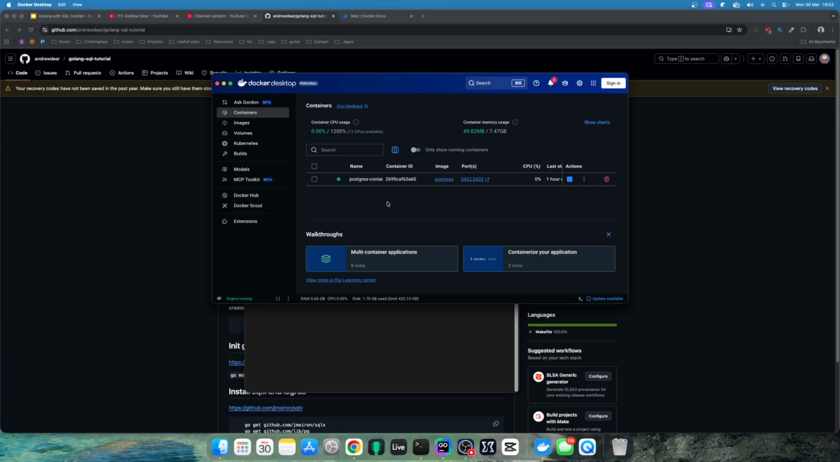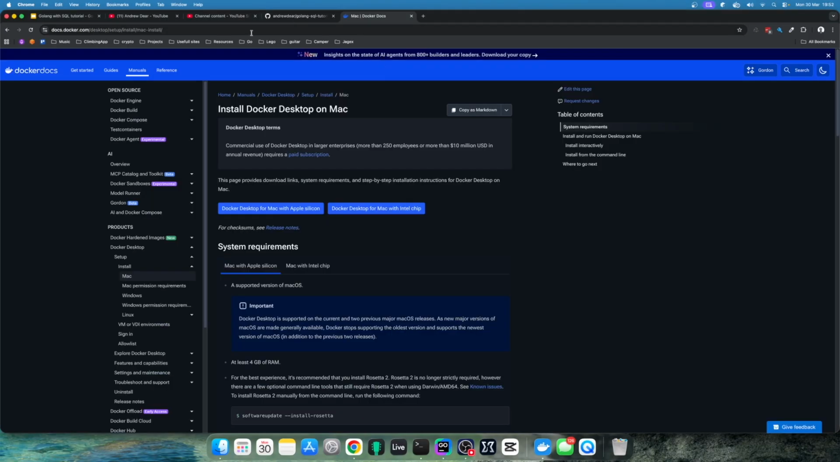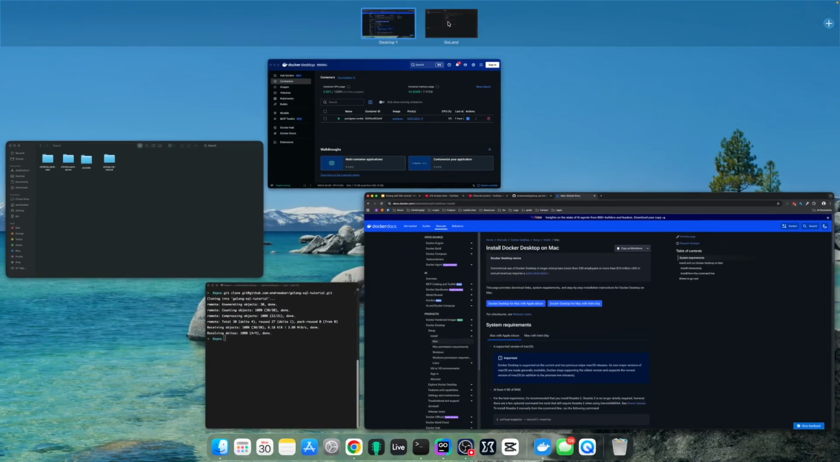If you do not have Docker already, it is literally as simple as going to the Docker install page. There'll be one for macOS, for Windows as well. Choose whichever one you want. It's just to download and install and you will be sorted. You can completely follow along from that point.